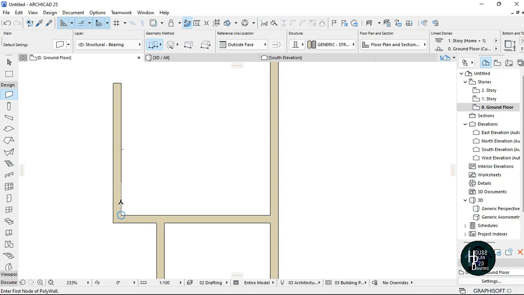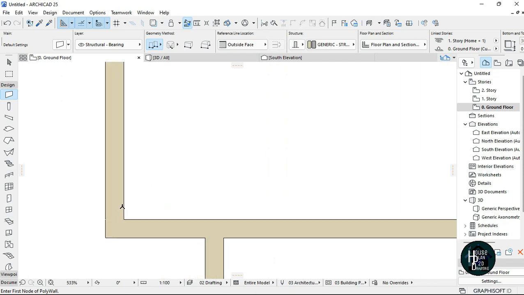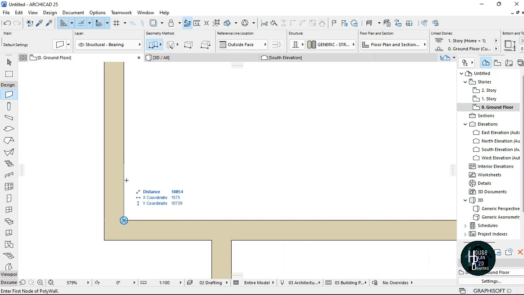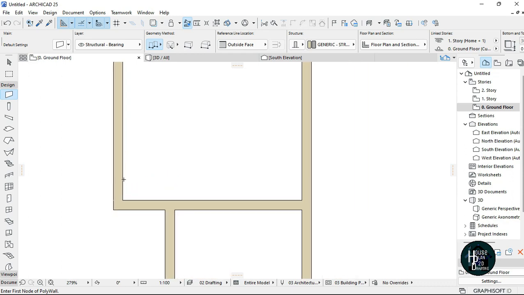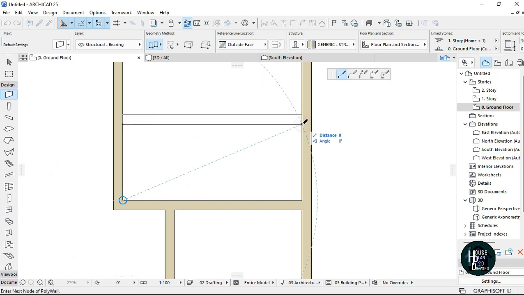Then drag it up. Make sure you're not actually taking the mouse like this. Make sure you take the mouse to this other side, because when you take the mouse to this other side, Archicad is going to give you a kind of a dotted transparent blue line. Okay, and it's going to ask for a distance, which I want my distance to be 15 or 18. Click enter and just drag it like this.